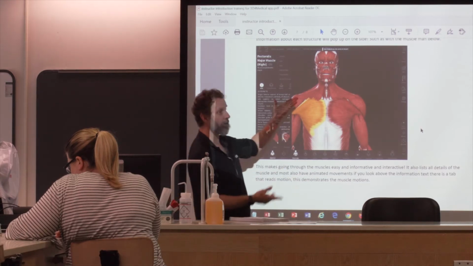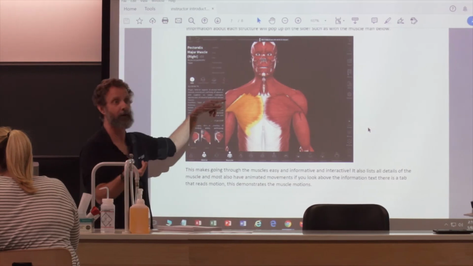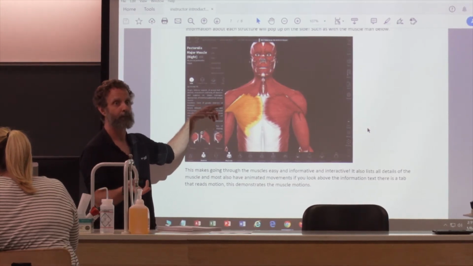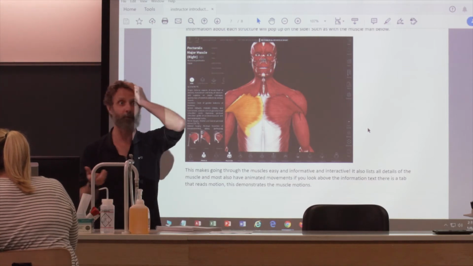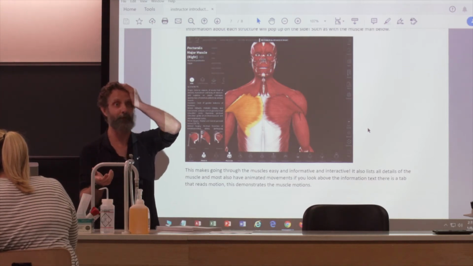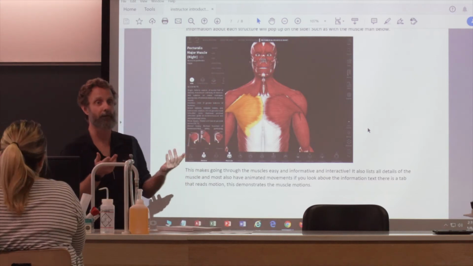Well, I can take this model, and I'll show you this again in a second. I can spin it around. I can find the levator scapulae. Or if you're having a really senior moment and you can't remember where the levator scapulae is whatsoever, you can go up and you can actually search for it, and it'll find it for you.